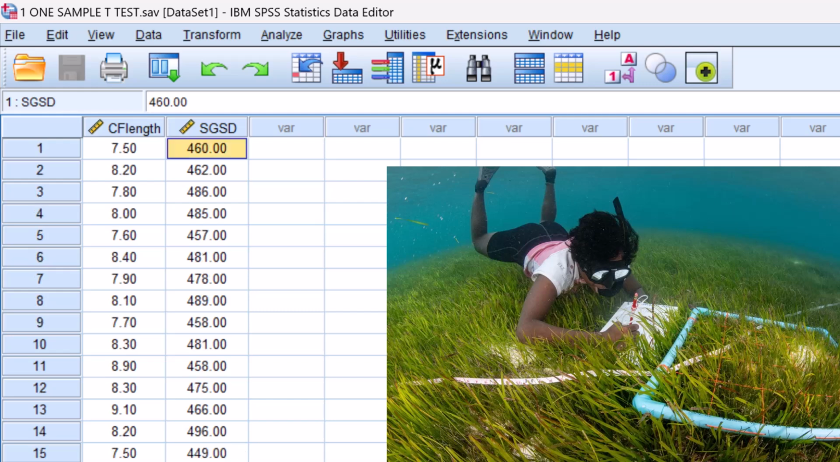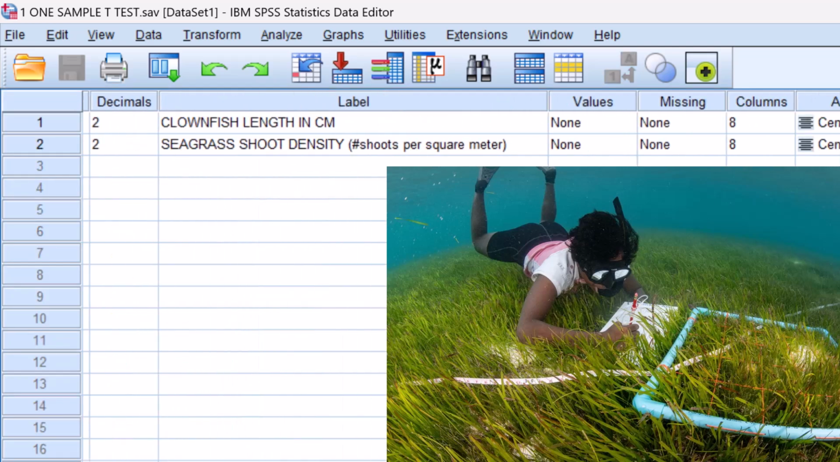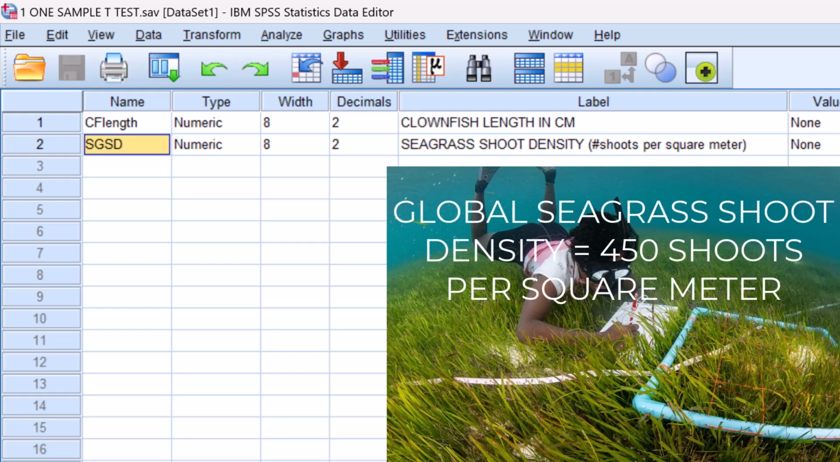And don't forget, yung mga tipong ganyan, ilalabas yan sa performance activity niyo pag pinahands-on ko na kayo. So, better practice. And by the way, the global seagrass shoot density is 450 shoots per square meter. So, also consider that in the analysis.